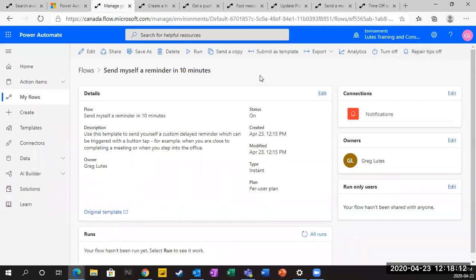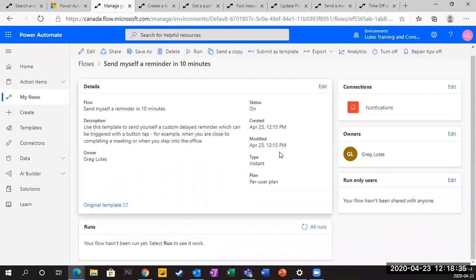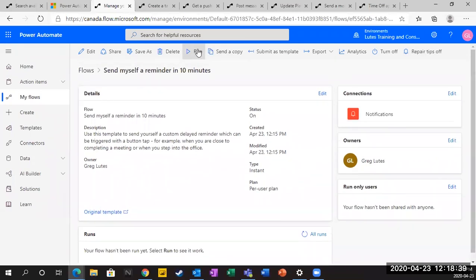What's the difference between share and copy? If I share this, then we're working from the same flow. So if I make any changes to this, it'll also change it on yours. If I send you a copy, you can modify this however you want, and it's not going to mess with my flow, which would be bad. That's it. All I have to do is run it.